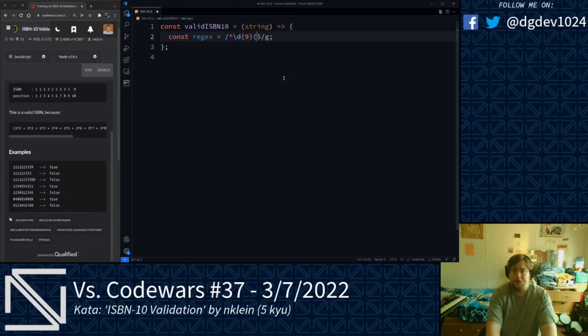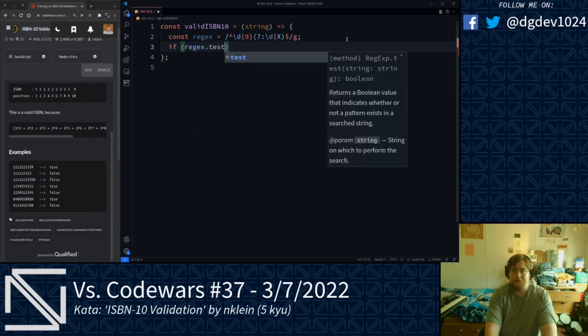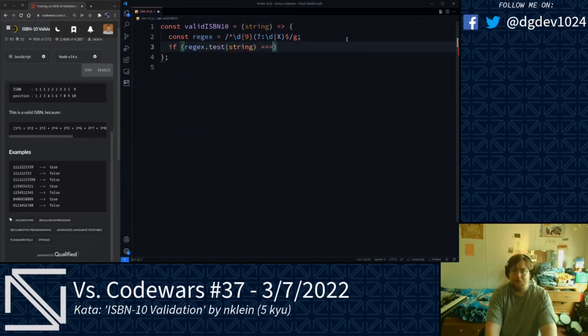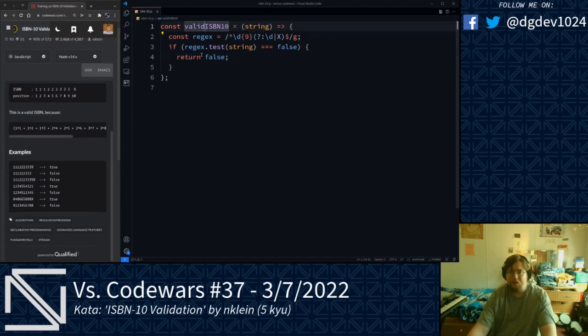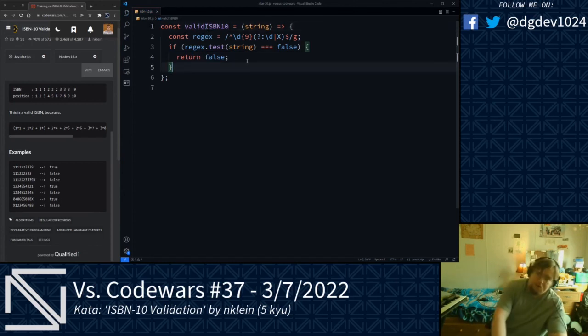And then, in a non-capturing group, we'll look for either a digit or the capital X. Alright, we'll go ahead and do regex.test. We'll pass in our string. If this returns false, we will go ahead and return false because we know right away this is not a valid ISBN-10 identifier here.